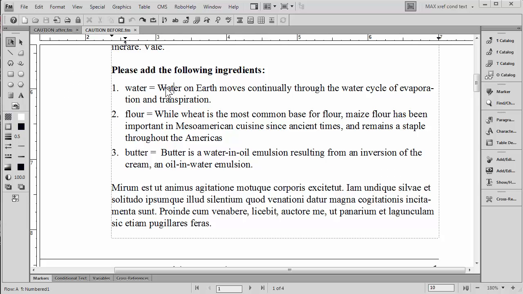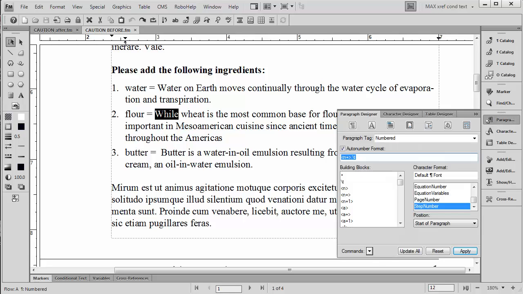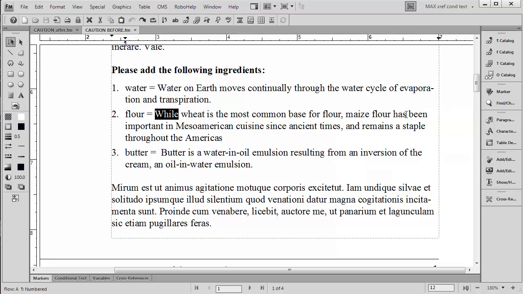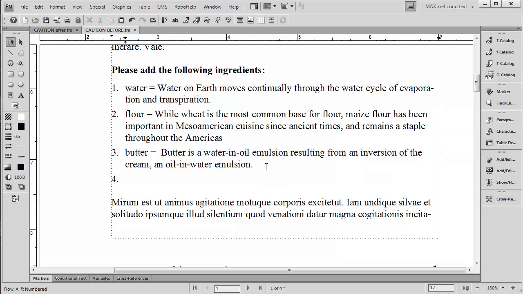Auto numbering in FrameMaker is simple, logical, and also very versatile. Here we're looking at a numbered list, and I've selected item number 2. You can see that it has a simple formula of n plus 1 to add additional numbers. If we simply press return, we'll get another numbered item.